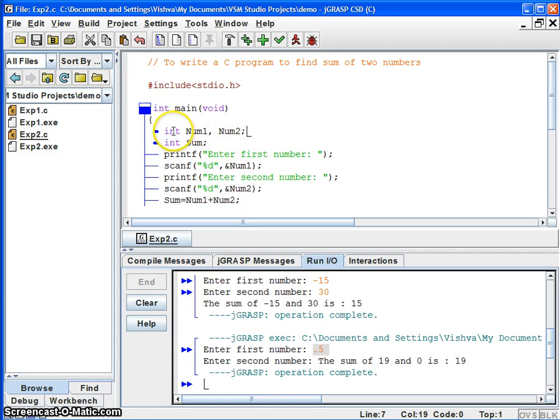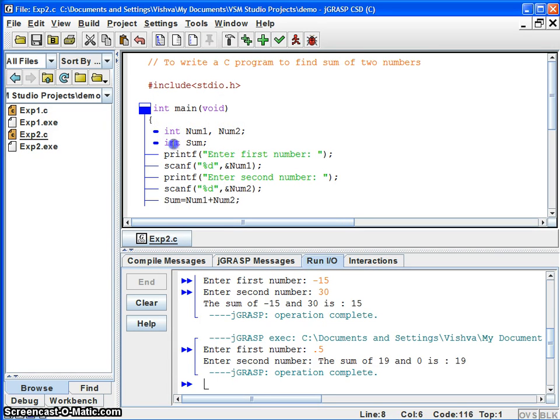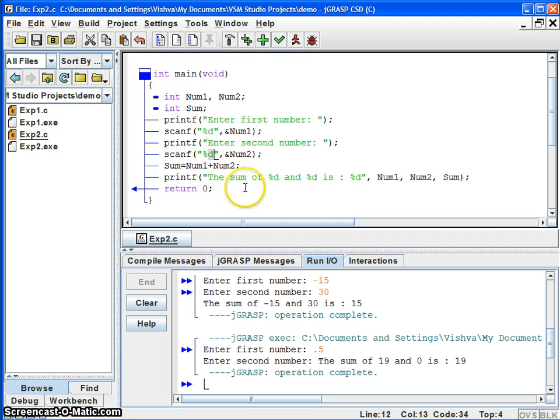The same program, if you modify the data type and also the type specifier, can be modified to add two float numbers. That you may try and you may show to us.